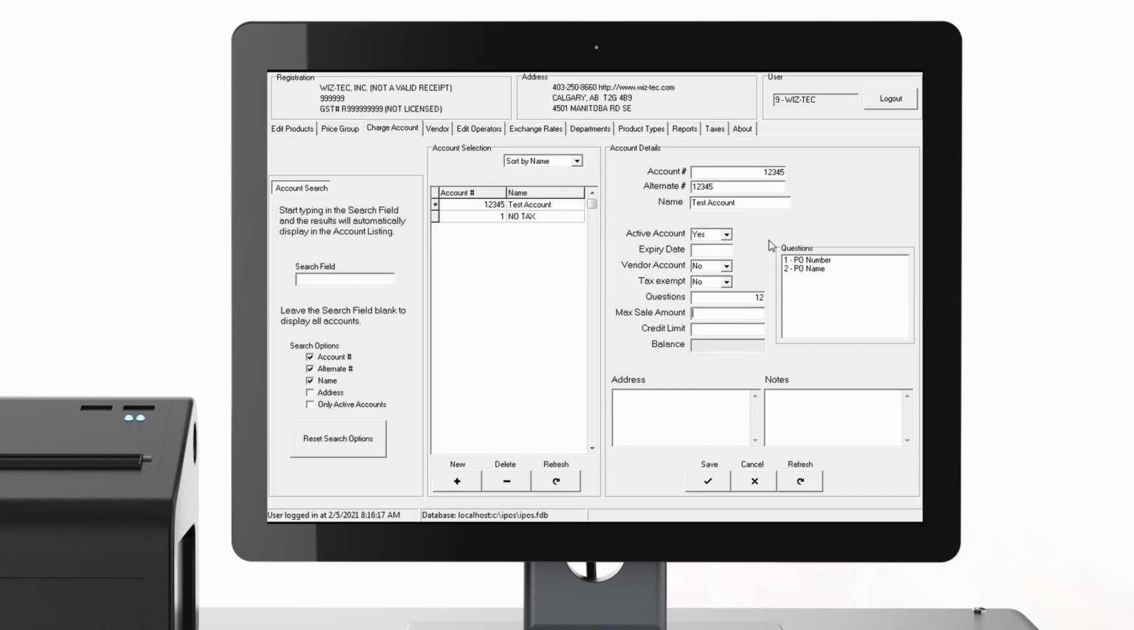The max sale amount is the maximum they can buy per transaction. We'll set that amount to 500. And the credit limit is the limit on their entire account, so we'll set that to 5,000. When there are transactions on the account, you'll be able to see the balance in the balance box. You can also add the address of your customer or any other notes that you want to add. To create the account, you simply need to press the Save button, just right here with the check mark. And there you go. The charge account has been added.